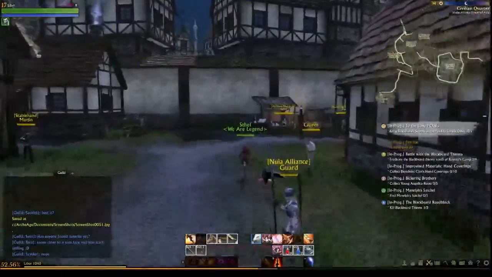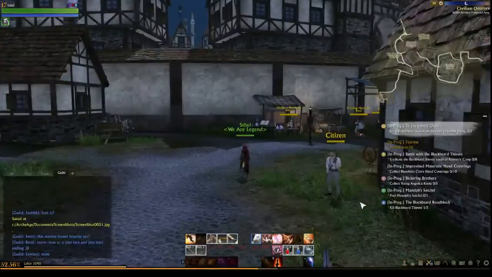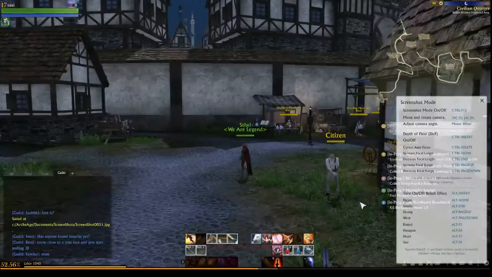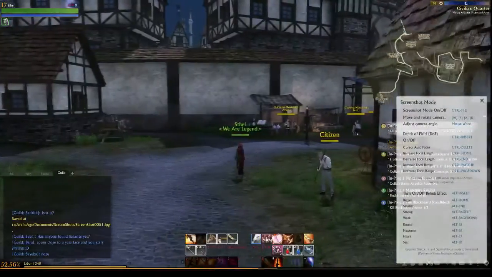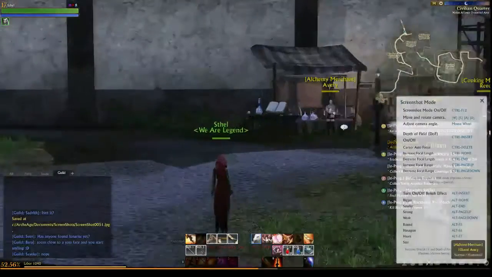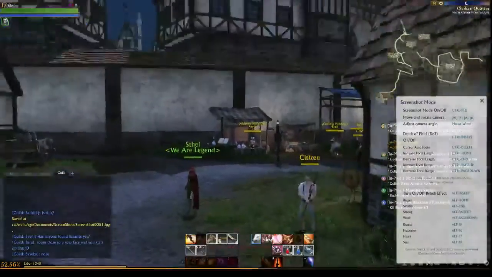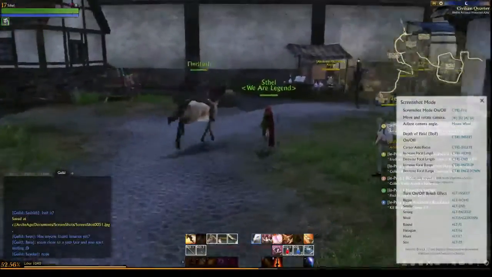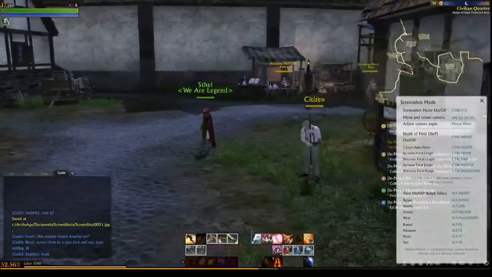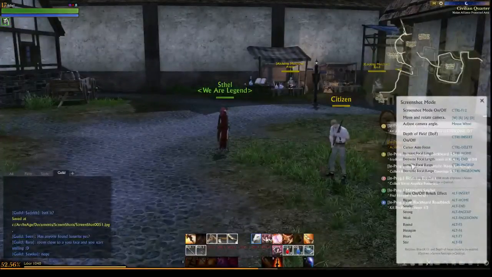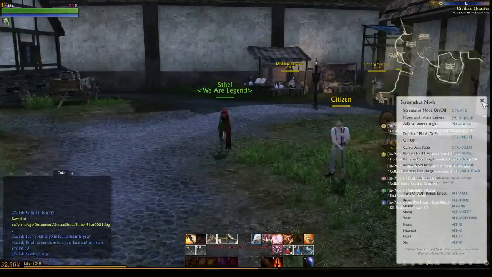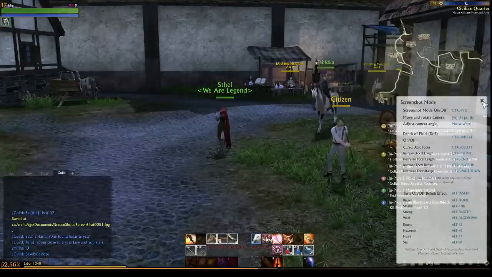Oh, there's the basics of screenshots. Control F12 brings up the menu again. Turns it on. You'll get a hang of moving stuff around to get your shot lined up the way you want. You've got your other features here, make sure you use these, but don't get carried away. And that's it for screenshots in ArcheAge.